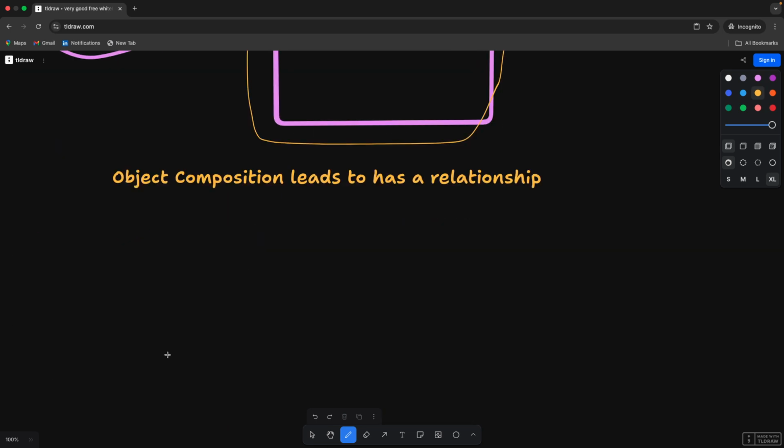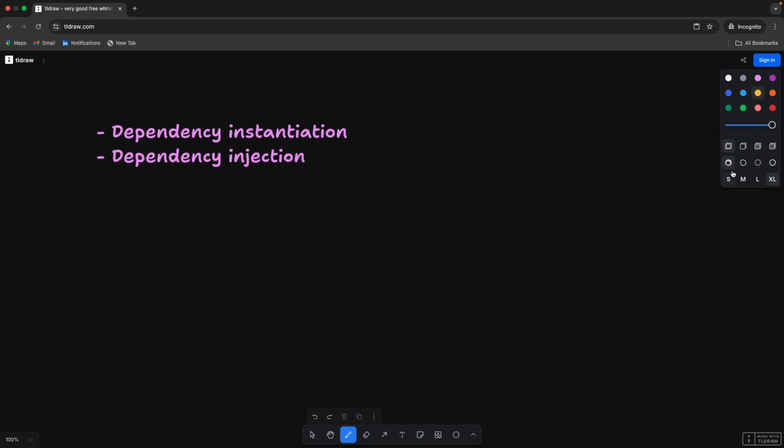Now, what does the term dependency mean? We said there are two ways in which you can achieve composition: one is dependency instantiation, another is dependency injection. So let's try to understand what the dependency is here and what we are trying to inject. The term object composition refers to a specific type of dependency. Whenever the definition of a type uses another type, we say that the first type has a dependency on the second.